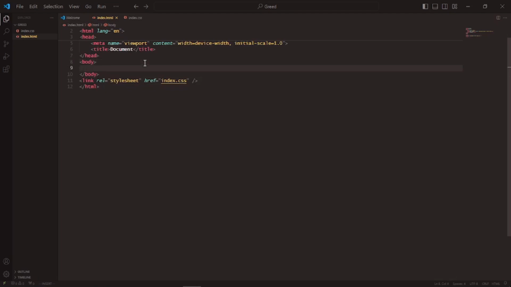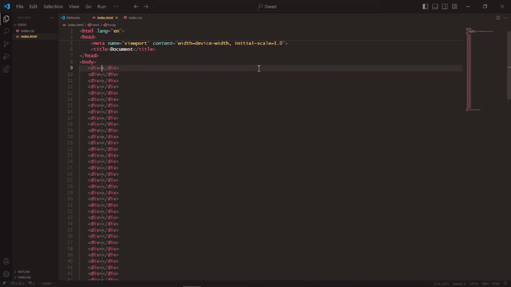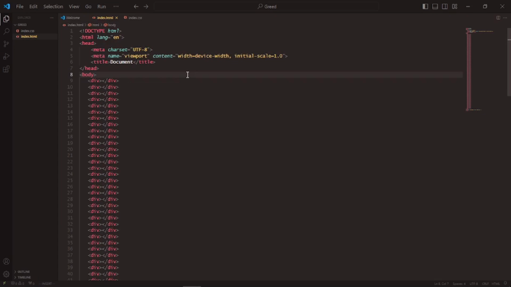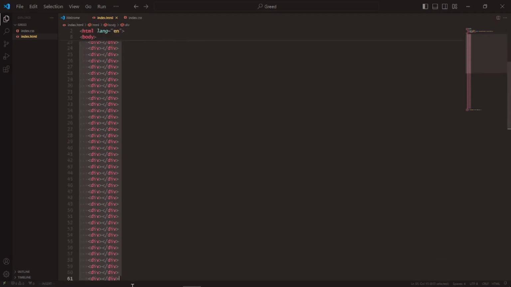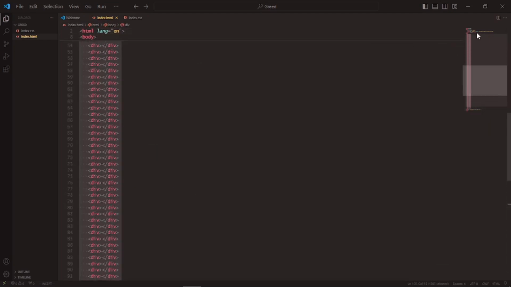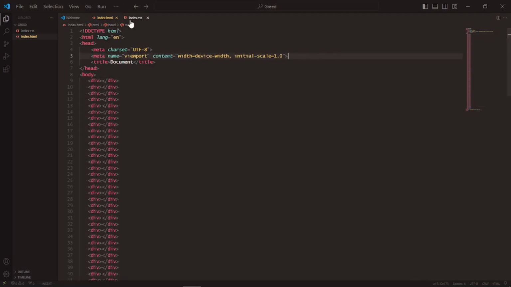Today we are going to learn how to make a square to circle effect using HTML and CSS. So first, I'm going to create 100 divs. Now this isn't the most efficient way to do it. A much more efficient way would be to create 100 divs using JavaScript, but I'm just going to do this since I'm too lazy to use JavaScript these days.